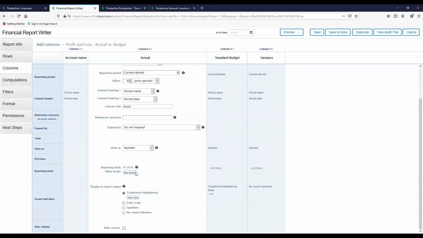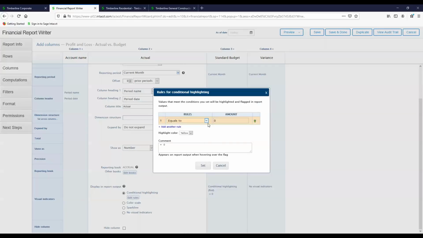What books do I want showing? Now, I'm showing my accrual book. Maybe I have a tax book I want to layer in. I could do that. And I can also do some customizations to the view. Now, I could have what's called conditional formatting, where maybe I want to draw the user's eye, or my eye, to anything that's a 0 amount. And so that's the rule that I've set up here. Anything that equals 0, I want it to highlight in yellow. So I can call out things that are missing.